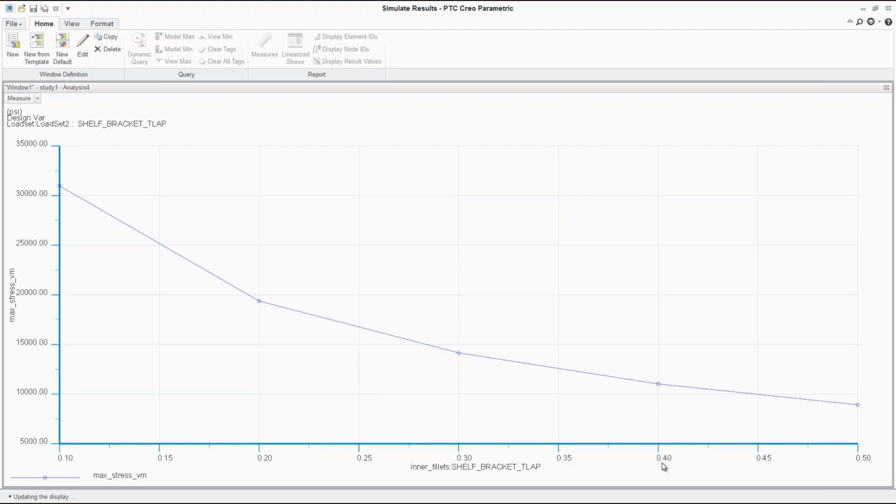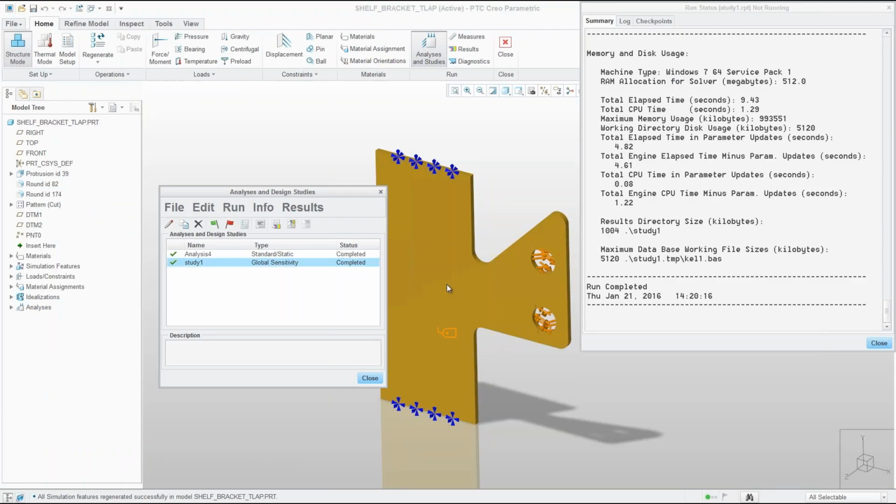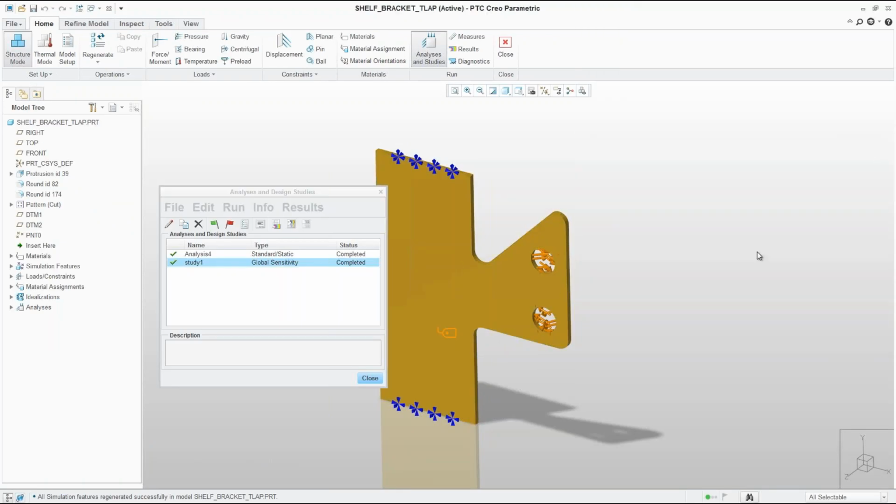And I can see maybe my design, I really want it to be around 11,000 for that von Mises stress, and that occurs at 0.4 for my variable. Now from here, I could just go through and change this value, or let's take it another step further. Let's have the system do this for me. And we do this with something called an optimization study. So that takes us even further.